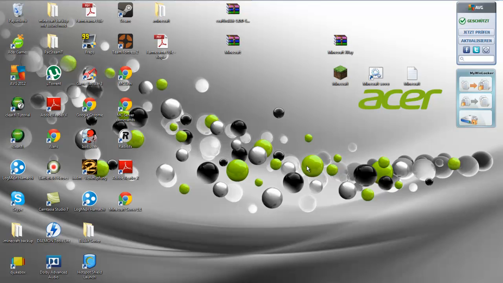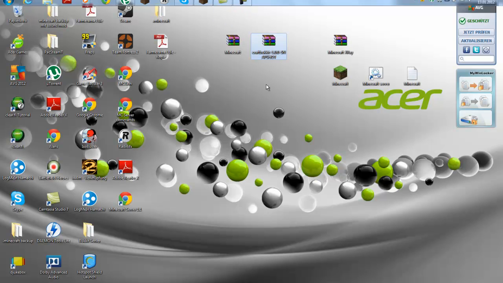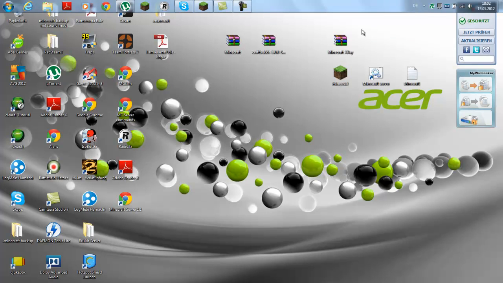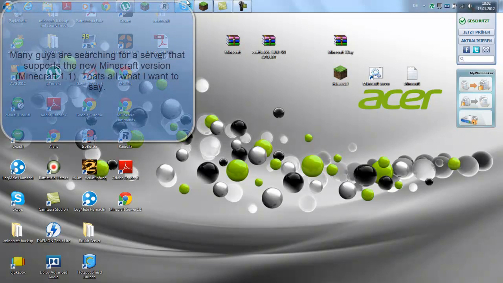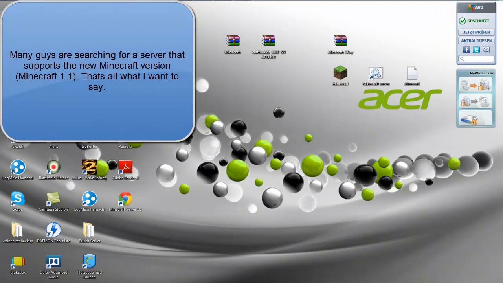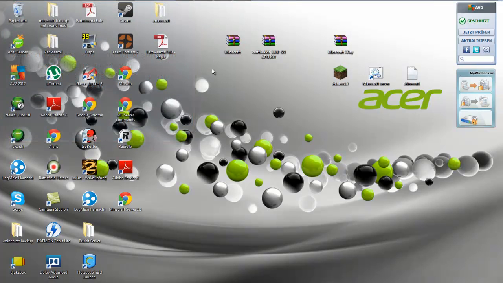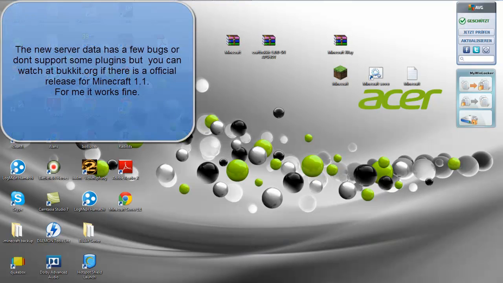I want to show you how to set up a Minecraft server on version 1.1. A lot of guys want to access the new Minecraft server. But if you want to download this, there's a problem that a lot of people get with a 502 Bad Gateway error or something else.